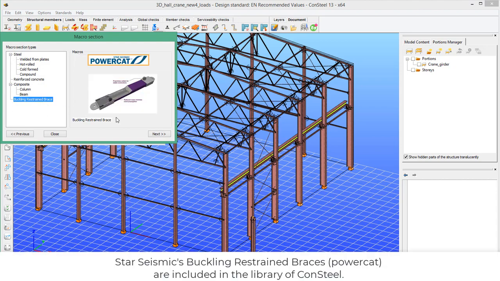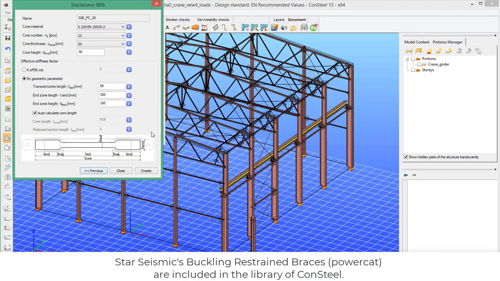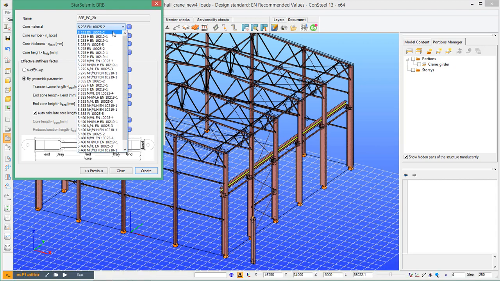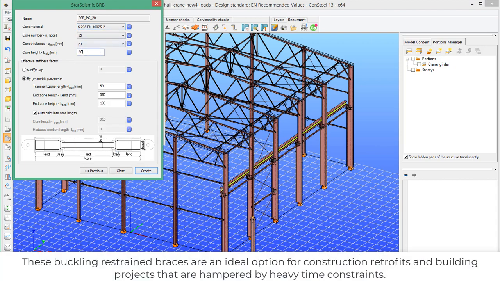Star Seismic's buckling restrained braces, PowerCat, are included in the library of ConSteel. These buckling restrained braces are an ideal option for construction retrofits and building projects that are hampered by heavy time constraints.